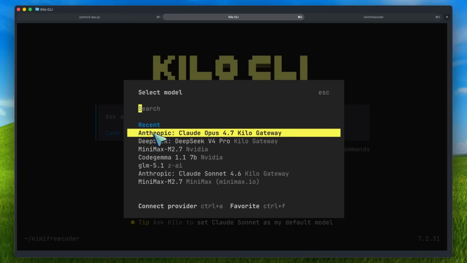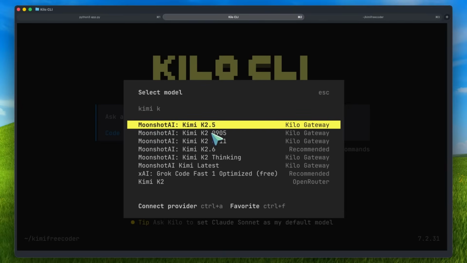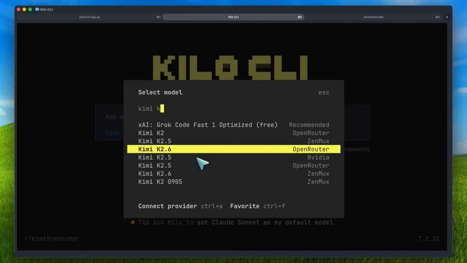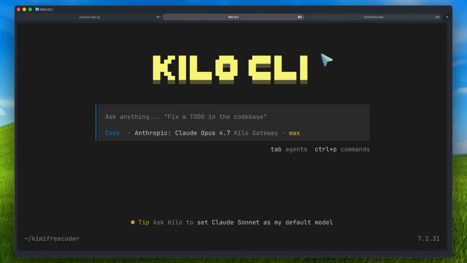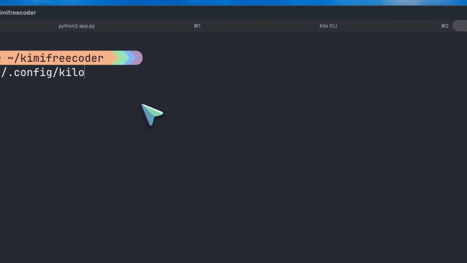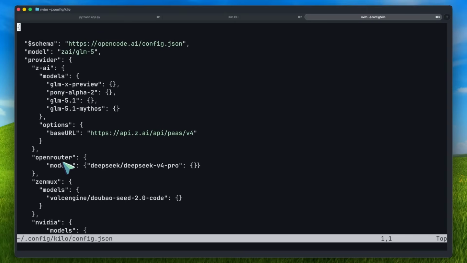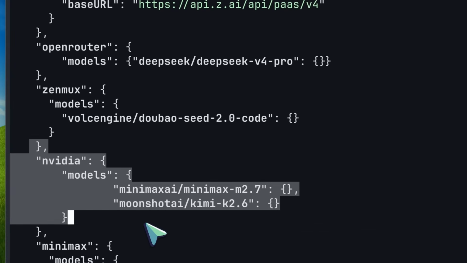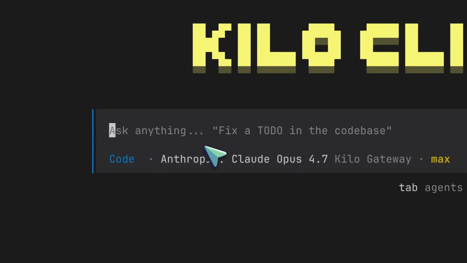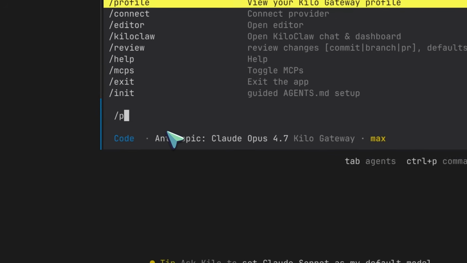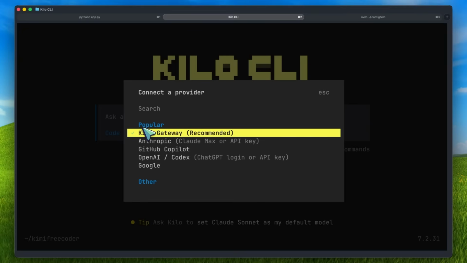Now, if you want to set it up in Kilo Code, the flow is very simple. Go to the settings, create a new provider profile if you want to keep it separate. Select OpenAI-compatible as the provider. Put the base URL as integrate.api.nvidia.com/v1. Paste your NVIDIA API key. Then set the model to moonshotai/Kimi K2.6. Save it, make it active, and then try a simple prompt first.